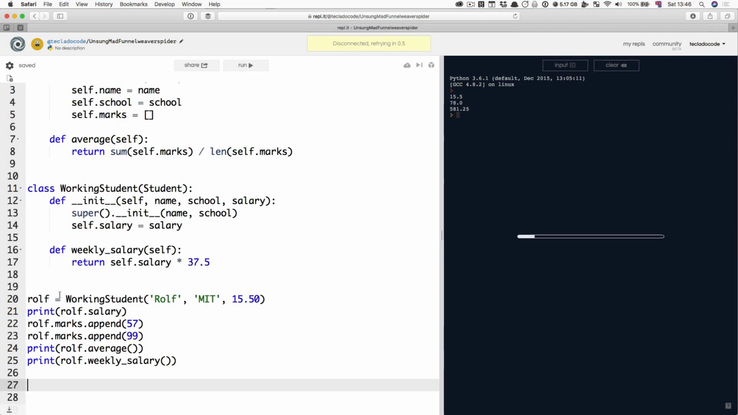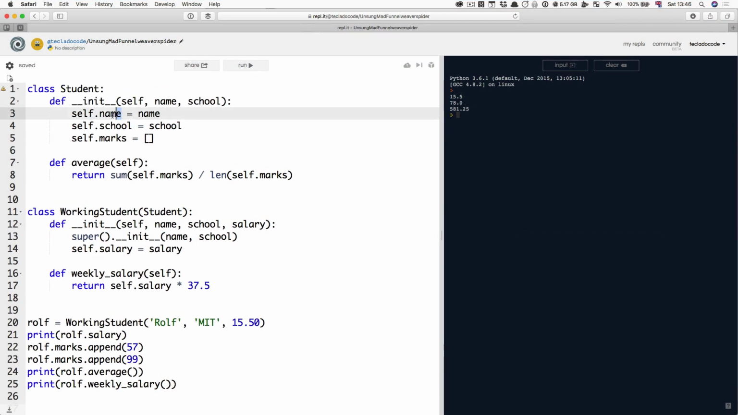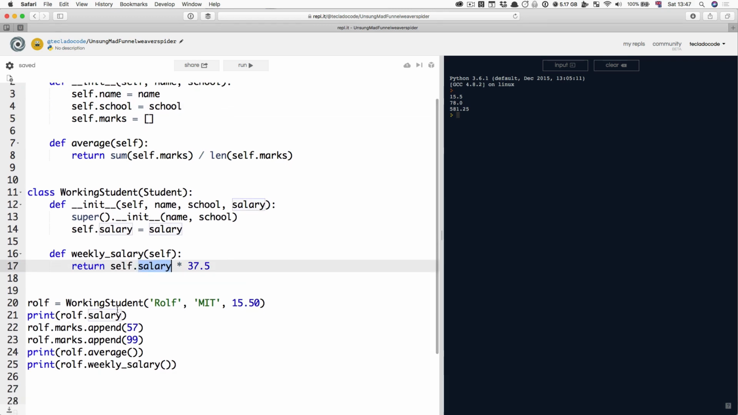Remember how we mentioned that the values defined here in the constructor, the init method, are called properties because the object has this value now defined inside of it: name, school, marks, and salary. Indeed, when we create an object, then we can print rolf.salary. And what this tells us is that we're accessing a value inside the object. As soon as we want to access a function, we have to call the function by including the brackets at the end. And this is all good.